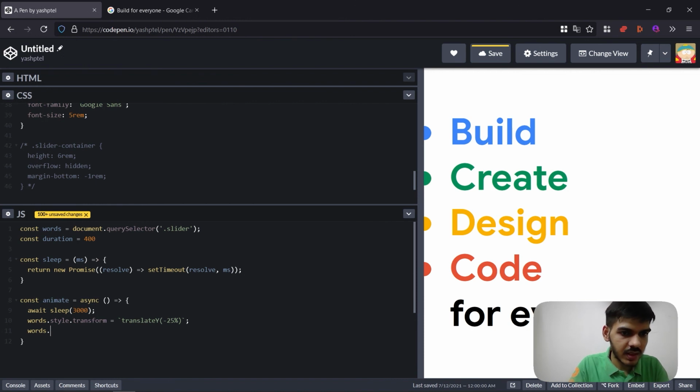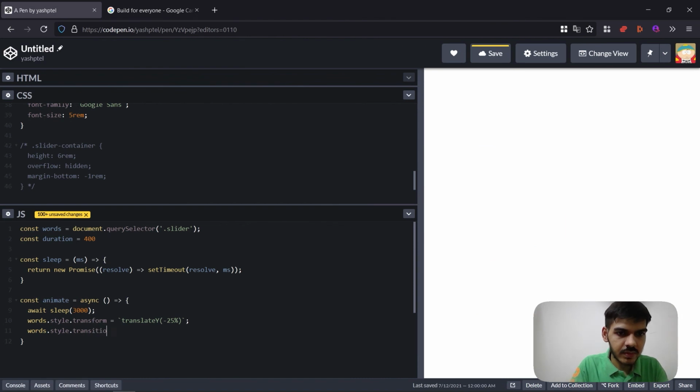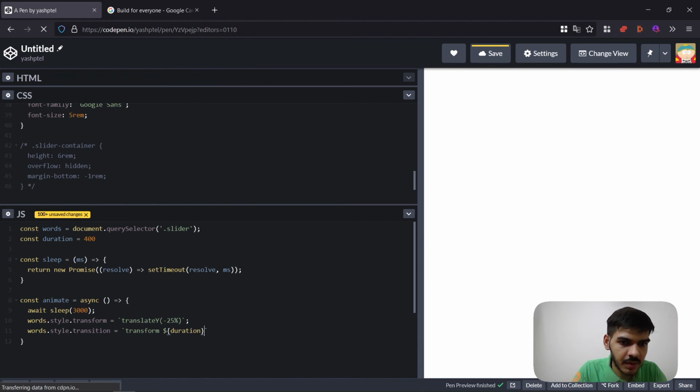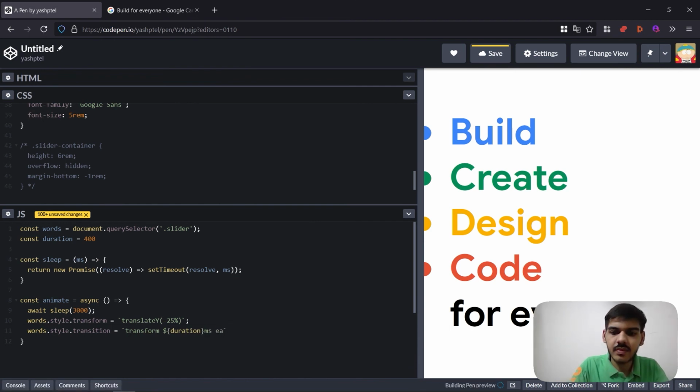So words dot style dot transition equal to transform. We are going to animate the transform property. So transform, the duration will be a variable, the variable of duration ms, ease in out. This is it. Let's see if it works.